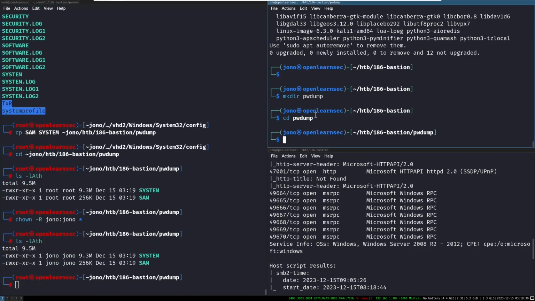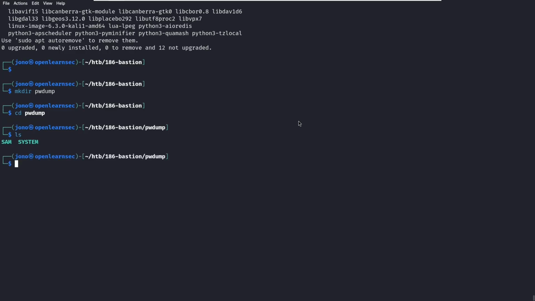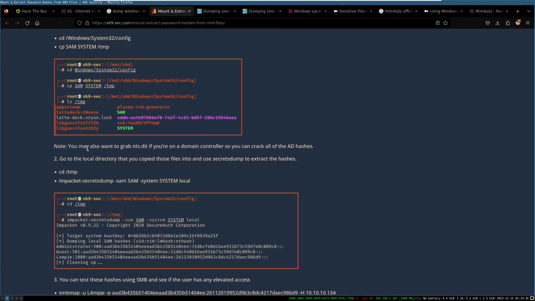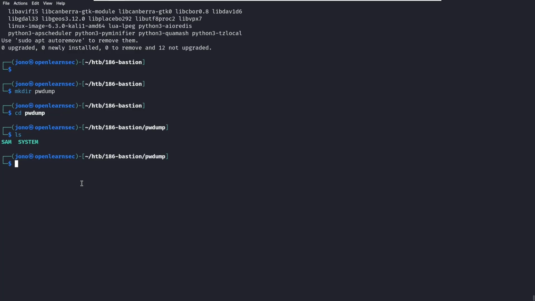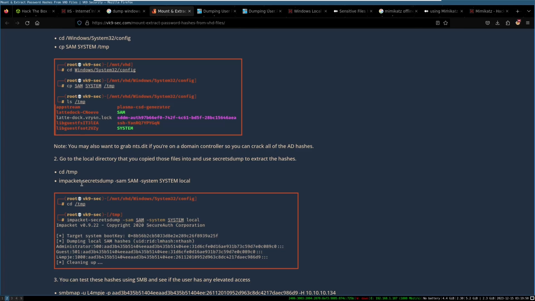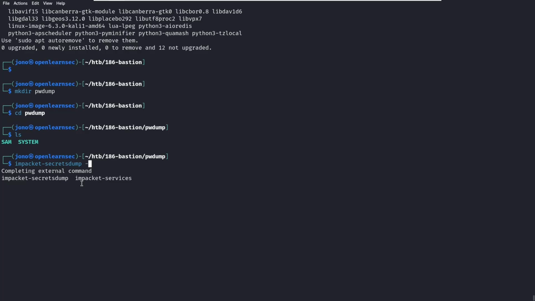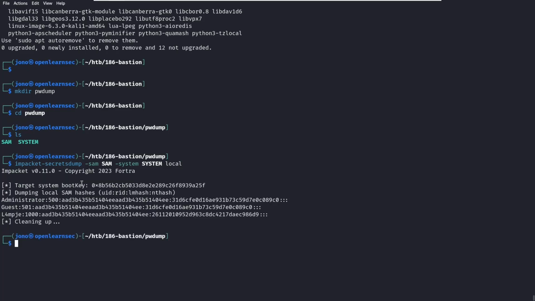All right. So we've got those two guys. Then we want impacket. Which one is it? Secretsdump. And we pass it the SAM folder, the system folder. So minus SAM is SAM, minus system is system. Local. Oh boy. Okay. So we got some hashes.